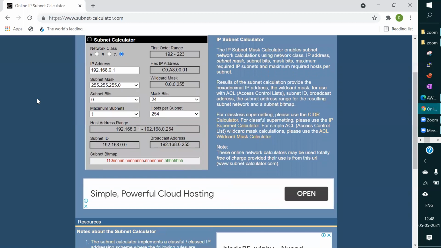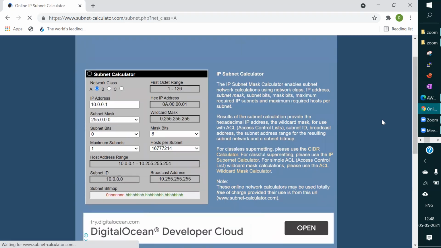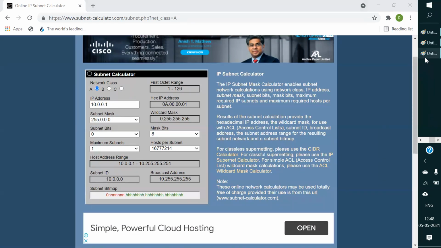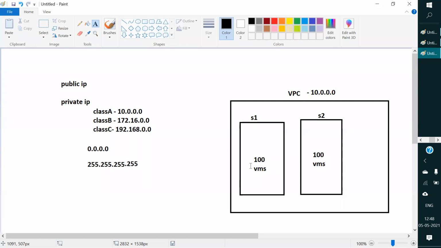Okay, so here is my subnet calculator. I know what network class I am going to use. I'm going to use a class A network, and we need to decide how many hosts, how many VMs we need. So here we are saying 100 VMs. That means each VM has one IP. So how many IPs do we need? Some VMs may need two IPs, I mean two network cards can be attached to one VM, but it all depends upon our architecture.